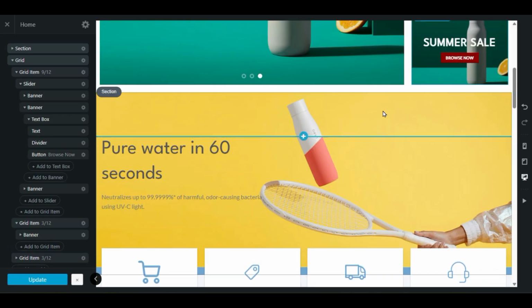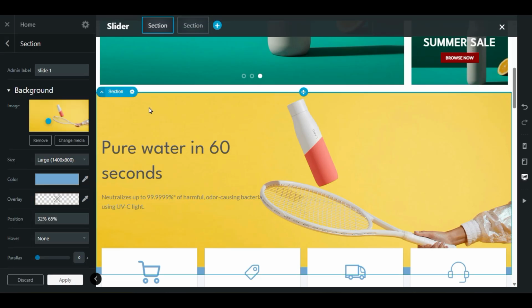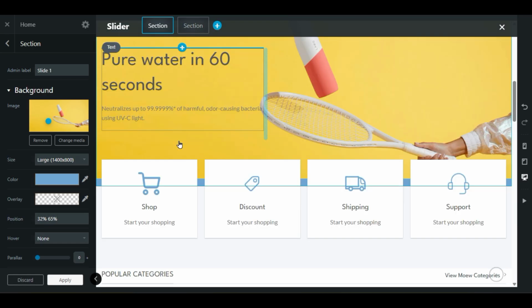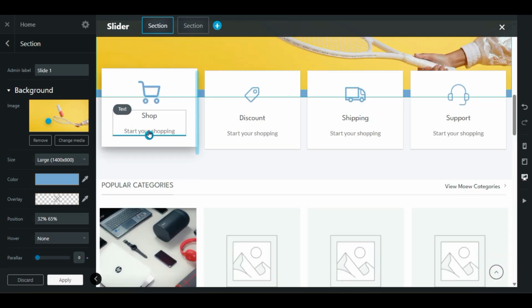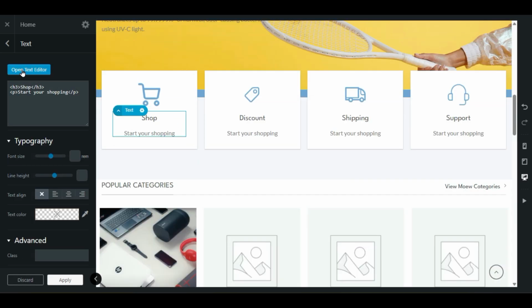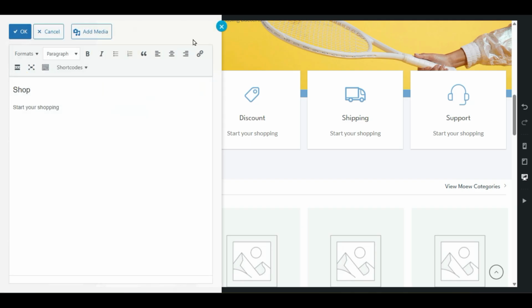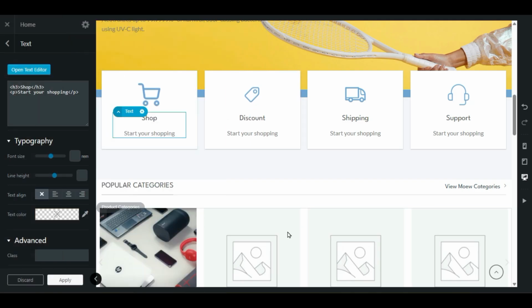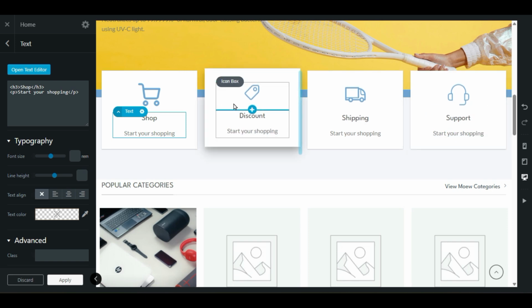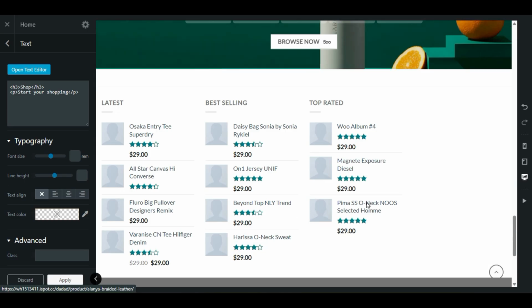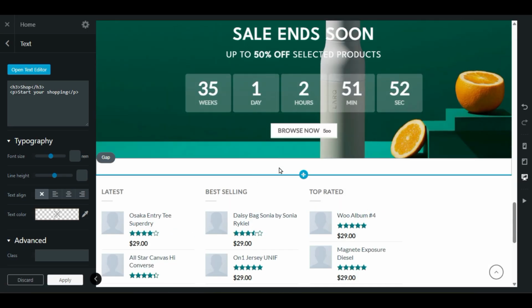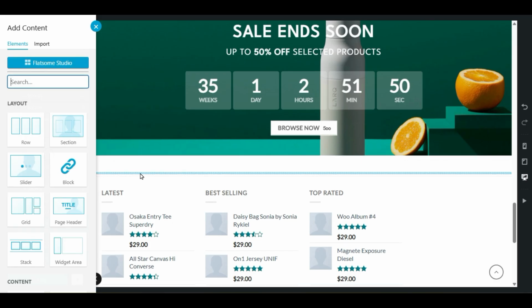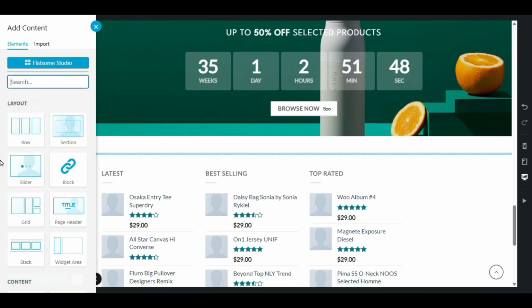After that, if you want to change this image, click on the image and change this section image. Then you have the option for the shop: click on it, open the text editor and change it. Discount, change these things. Every section you want to change, that's very easy. Or if you want to add anything inside the page, that's easy also. So let's try to add something else.